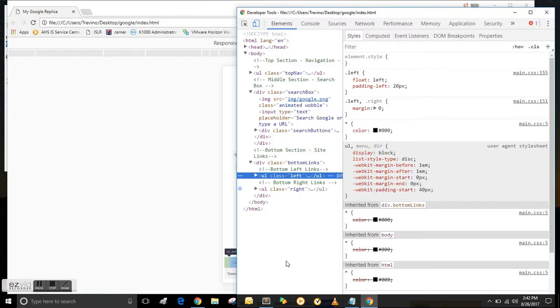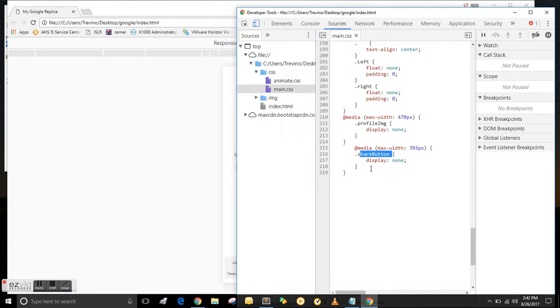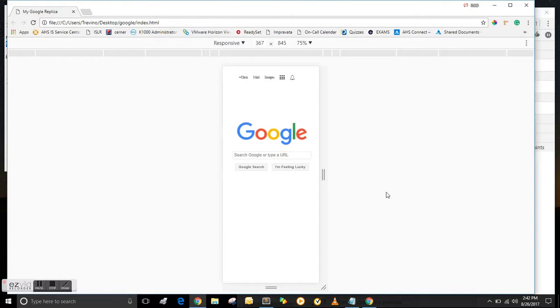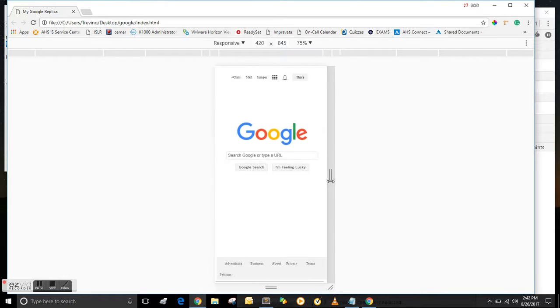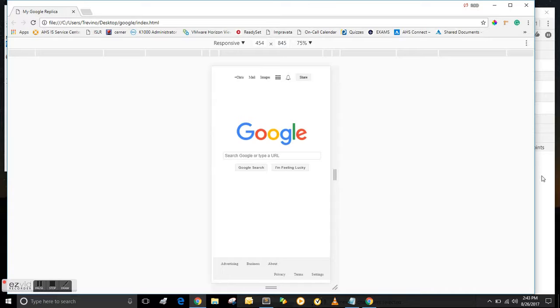So let's look at the bottom. And it looks like on the bottom the class is bootlinks. I think it's, I can't see it, it's pretty small. So I'm going to create a whole other media query right here. Just copy and paste that and put it here. But instead of .share button, I'm going to put whatever the class was there, .bootlinks. And I'm going to say display none. So as you can see, at a certain point now, the bottom text disappears. So that's an easy fix.